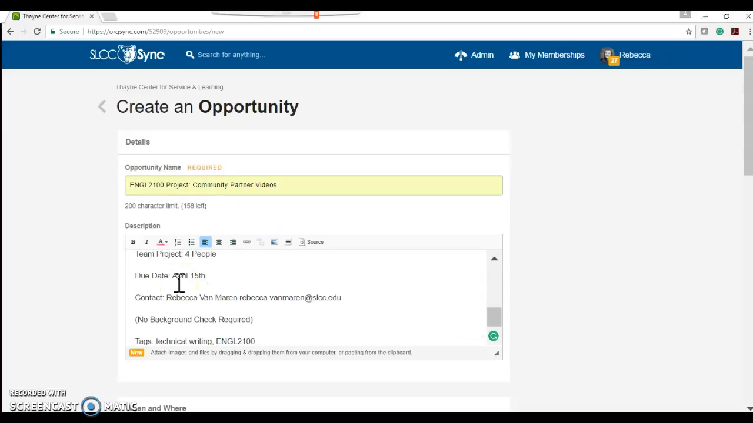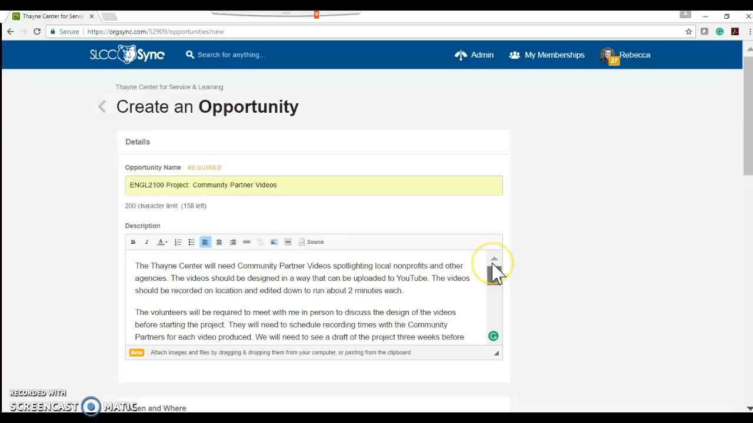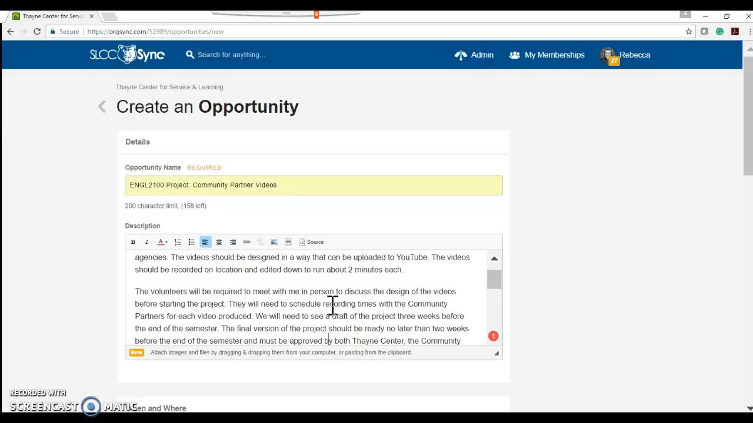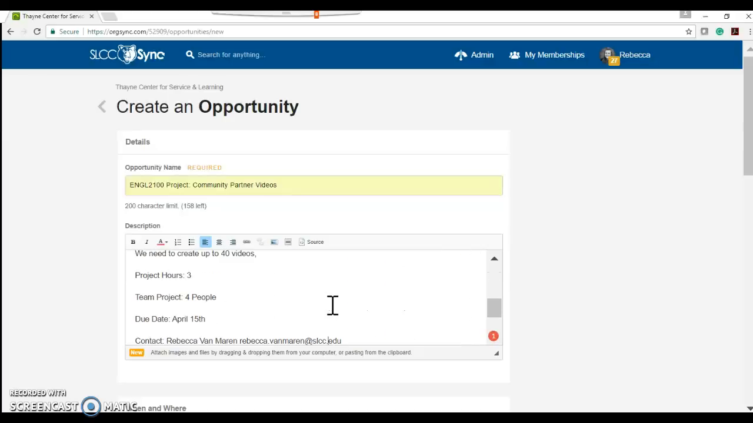I've already put together my description, and that's going to have the specific thing that's going on, what exactly I'm looking for. Really with this project I need some video editors, how many hours this project will take, if it's a team project or an individual project, when the due date is. If you don't have a specific due date, say you have an event coming up in March and you need a flyer for that, definitely put in the earlier due date that you might need it by. If you don't have something specific, everything for this class spring 2017 semester is due no later than April 15th.